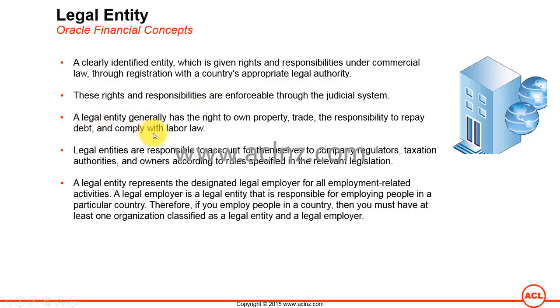A legal entity generally has the right to own property, trade, the responsibility to repay debt, and comply with the labor law. Legal entities are responsible to account for themselves to company regulators, taxation authorities, and owners according to rules specified in the relevant legislation.